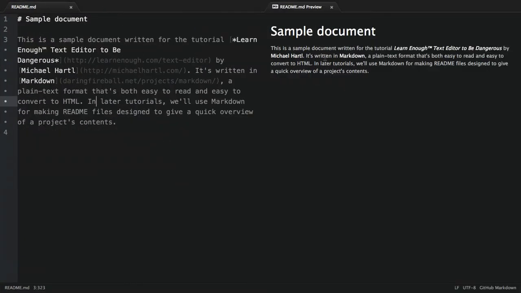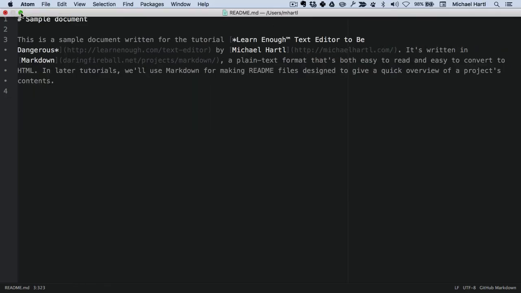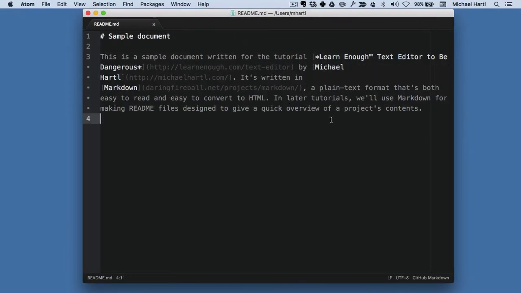This is a two-pane view. You can see here on the left that there's a sample document in Markdown format, and on the right there's a rendered version of it. We can close the preview by toggling back. Before I used the menu, this time I'll use the keyboard shortcut. It's Shift-Control-M. Go back here. There we go.